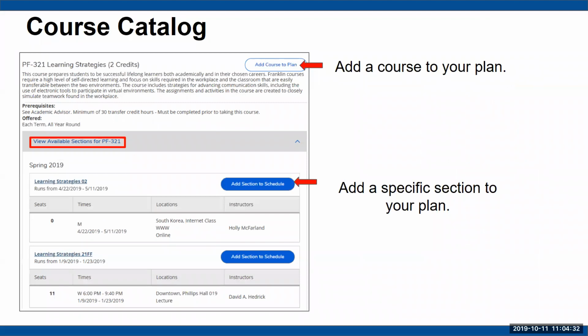When you've identified the course that you wish to take, you have the option of adding the course to your plan for a future term or adding a specific section for that course if one is available. You can browse available sections using the View Available Sections drop-down option. Be sure to pay close attention to the term, location, and format for the section you are selecting. Also, note that adding a section or adding a course to your plan alone does not automatically register you for the course.